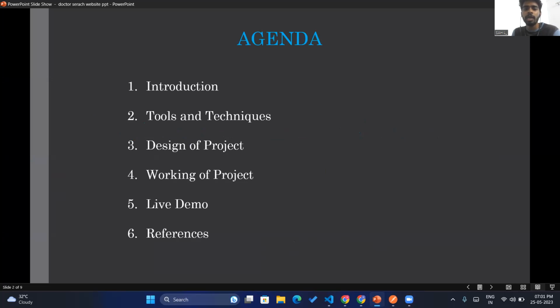So in this PPT, I have covered the following topics. Introduction, meaning what this project is all about, tools and techniques, design of the project, and working of the project through the diagrams, then live demo, and the references that I have used to make this website.